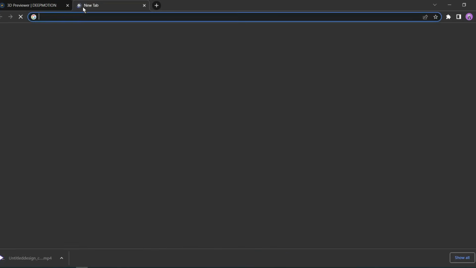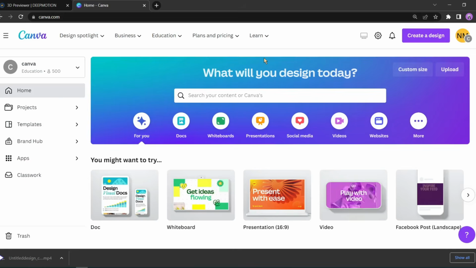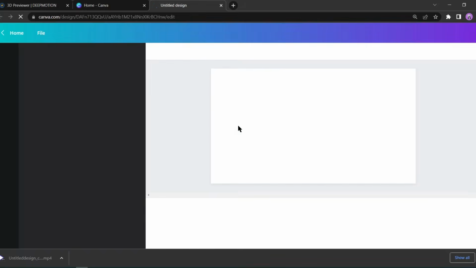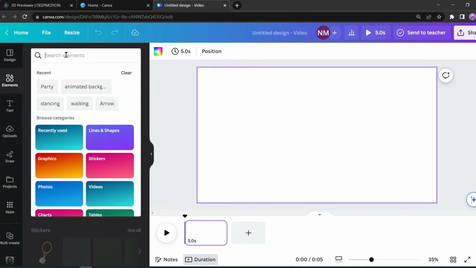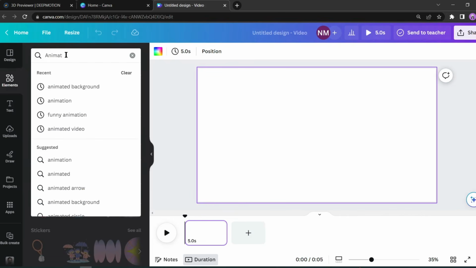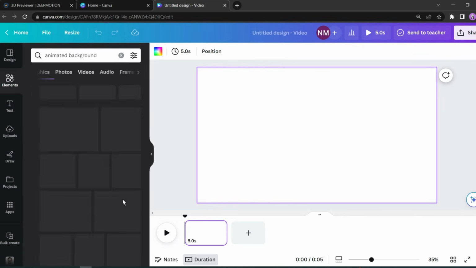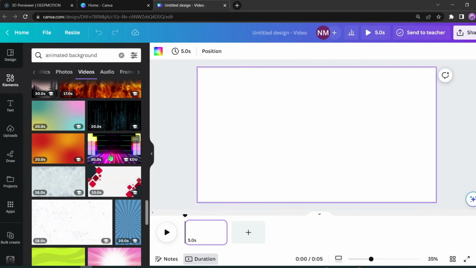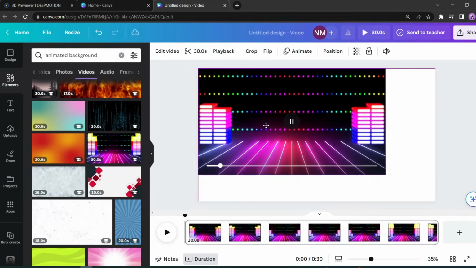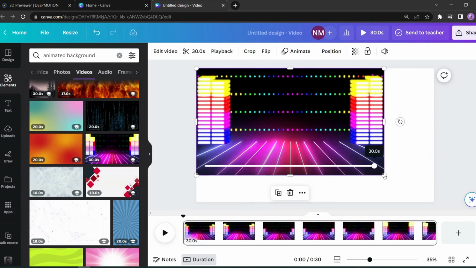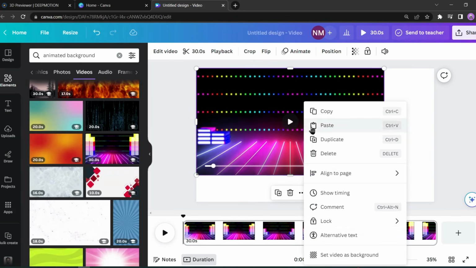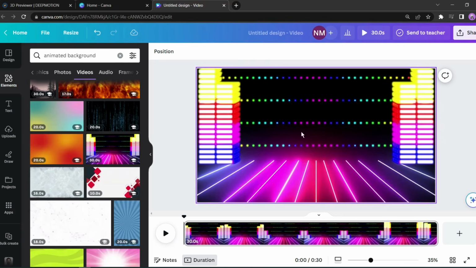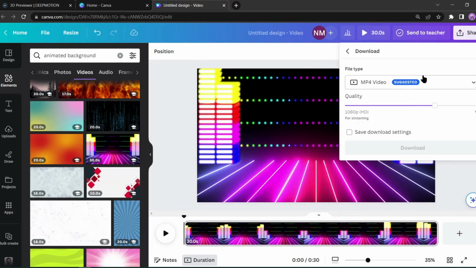After downloading the 3D model, go to Canva. Click on Video to create a blank video. Now, click on Element and search for an animated background. Select a video and choose a background video that best suits your video topic. I am selecting this one. After selecting the video, click the right button and select Set Video as Background. Then, click on Share and download the video in MP4 format.